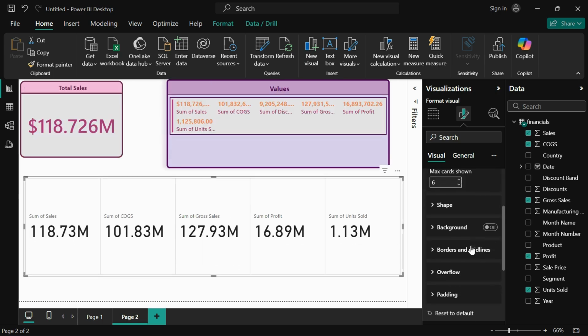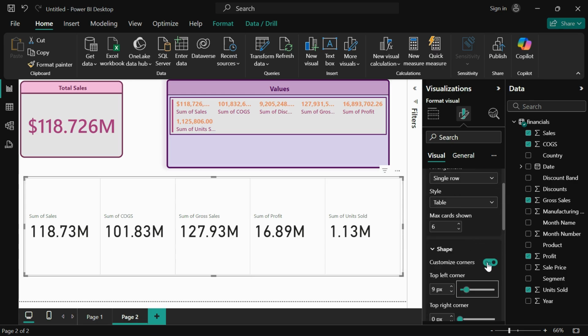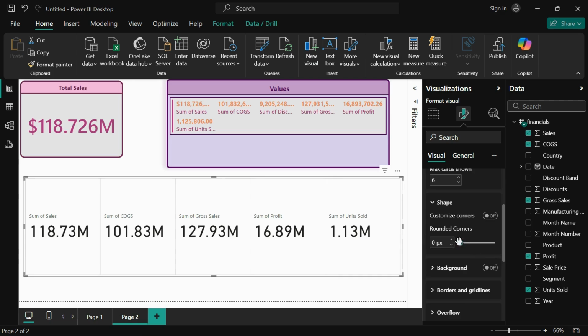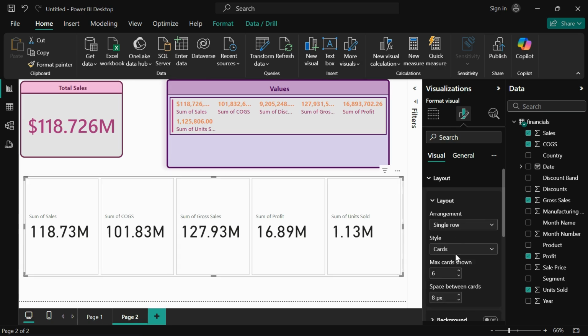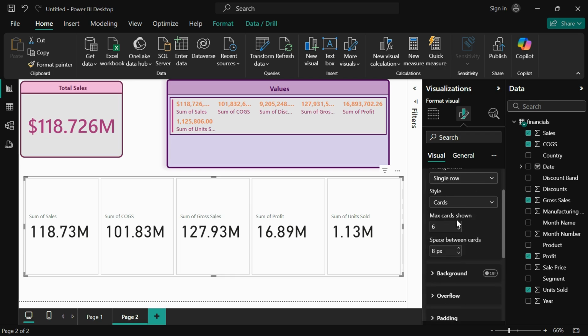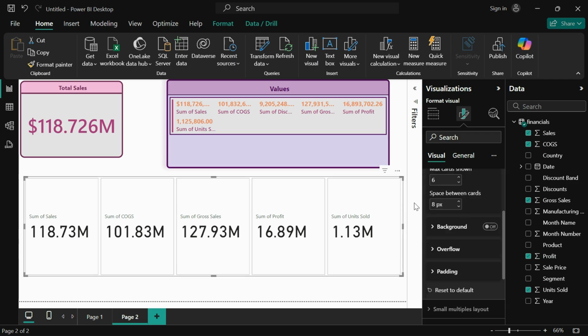Here we can add more things like shape. You can change the shape of it. You can have customized corners. You can change the radius of corners from top, left, right, and bottom. Or if you turn off customized corners, then whatever value you give to the rounded corners, that particular radius will come up. Let's say here I choose cards, and then I choose this.